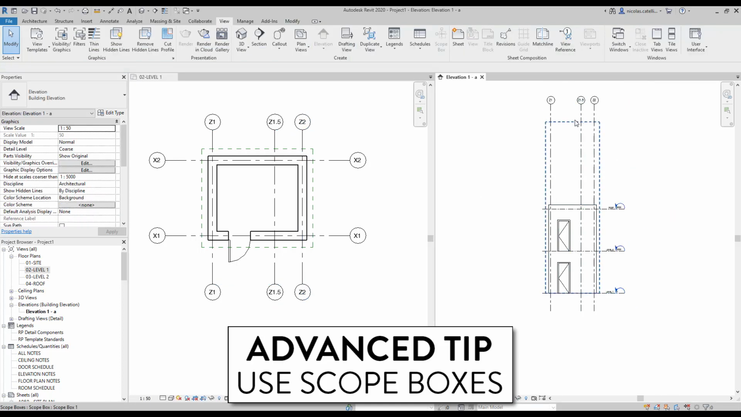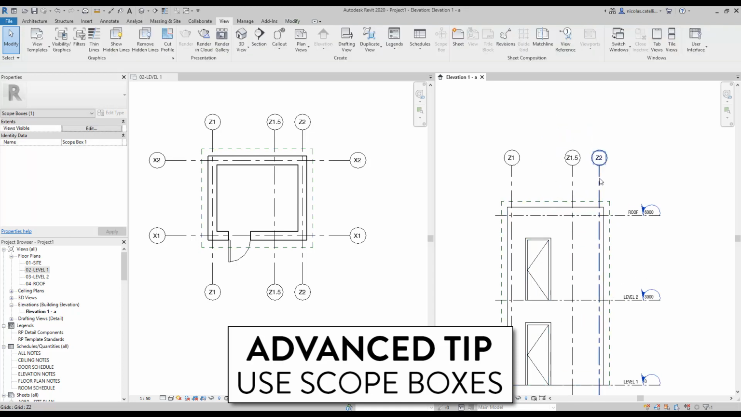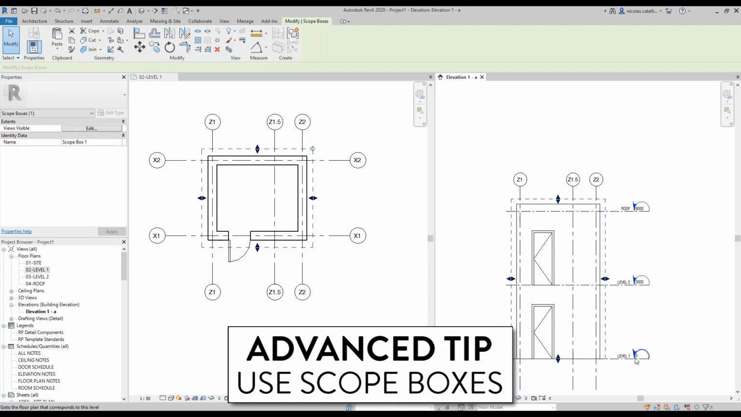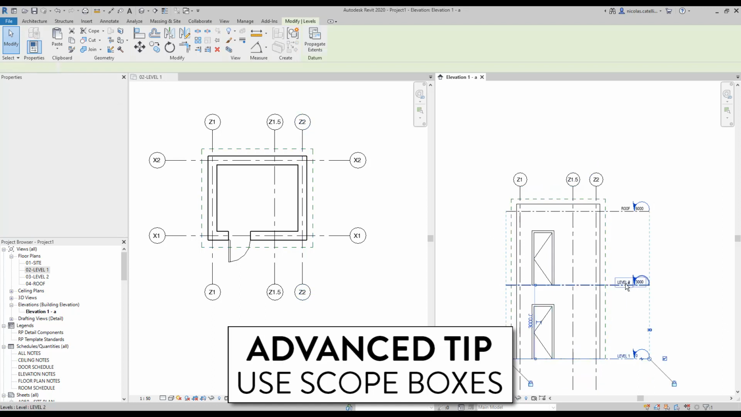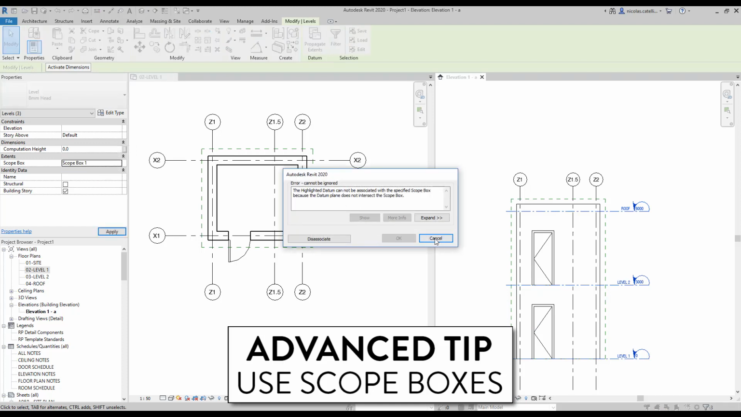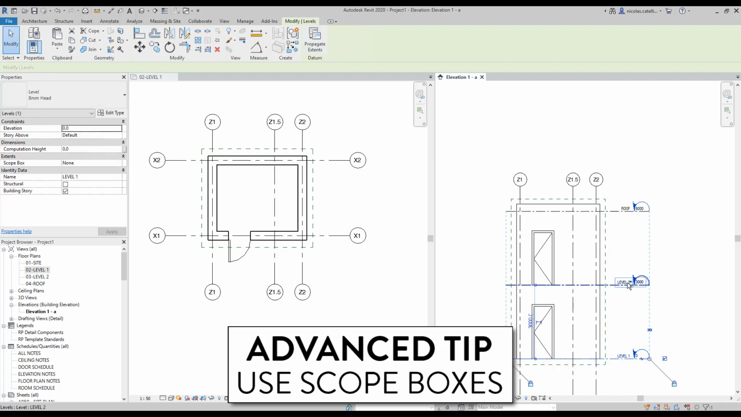In the elevation, you can adjust the height of the scope box, which will also affect the grid's 3D height extents. In addition to grids, levels can also be assigned to scope boxes. Try to add 3 levels. In this case, you might get a warning because level 1 doesn't intersect with the scope box. Try to modify the extents and it should work.